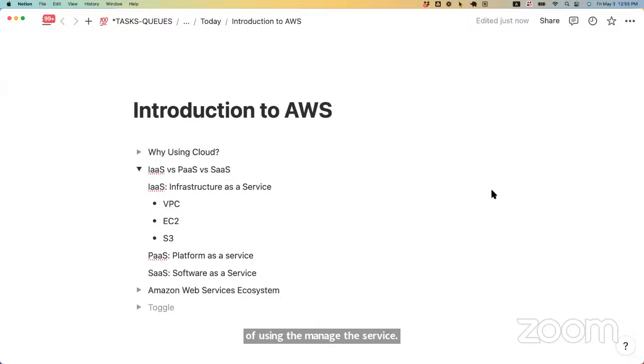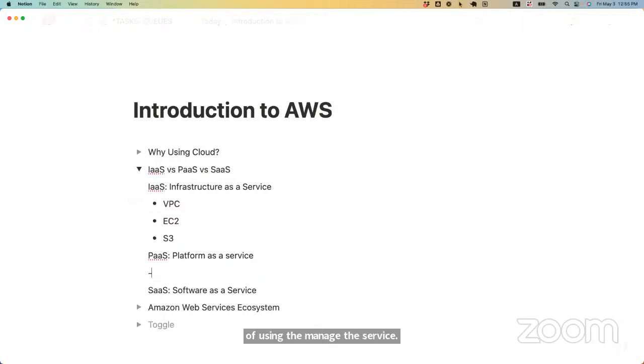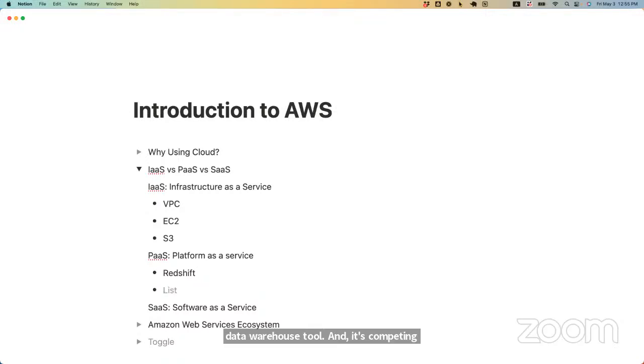Well, on AWS, they also have managed services such as Redshift, which is a managed data warehouse tool. I think it's the very first cloud data warehouse tool, and it's competing against Snowflake and Google BigQuery. And if you want to work on big data, Amazon has the Elastic MapReduce service. So that's the managed Hadoop and Spark cluster.